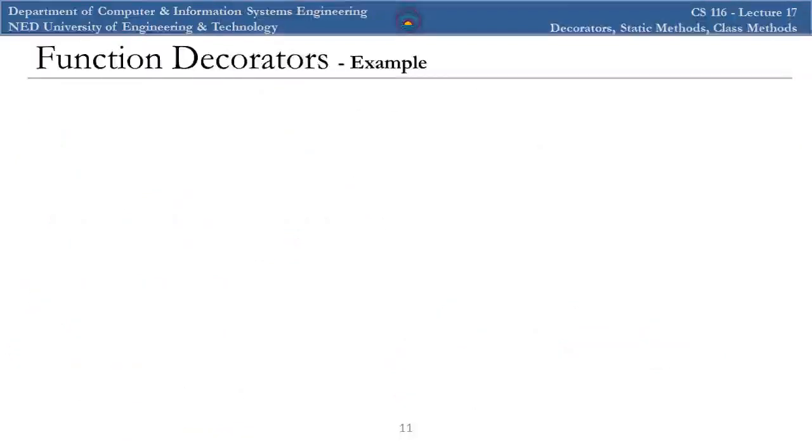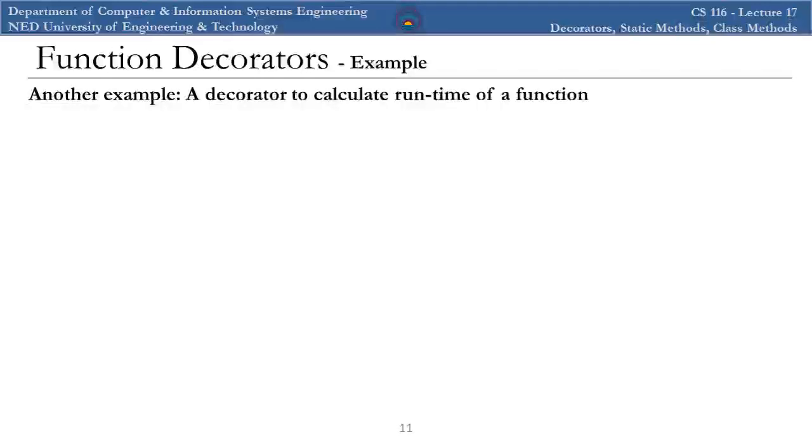Okay, let me show you one more example. Here I am applying it to a more practical scenario. Here I'll write a decorator, and that decorator will find or calculate the runtime of a function. So if I am decorating a function with this time decorator, then I'll get to know how much time my function took in execution.